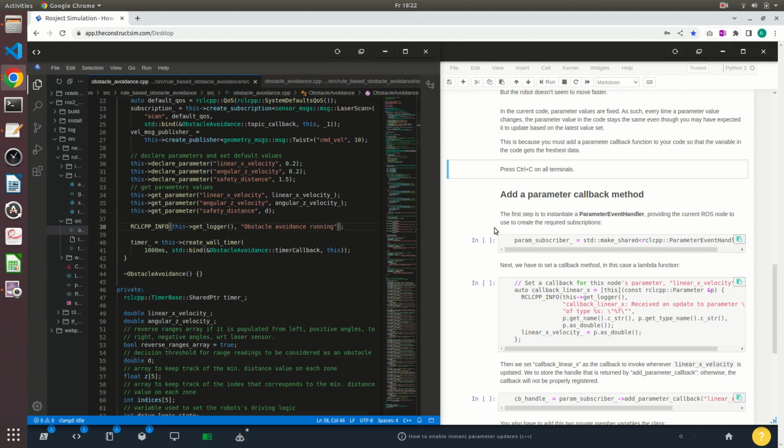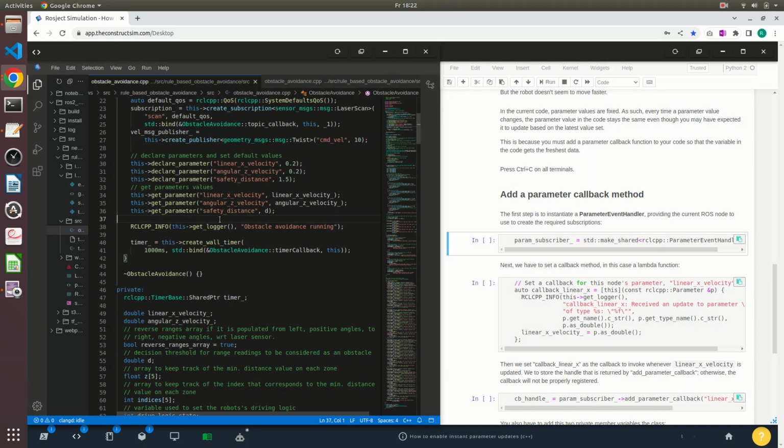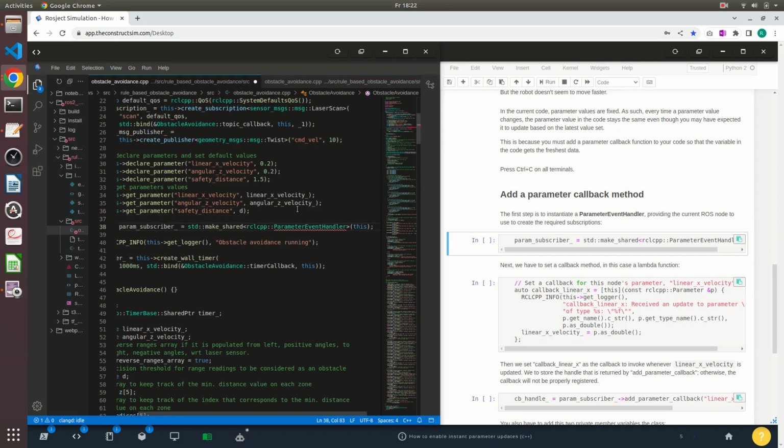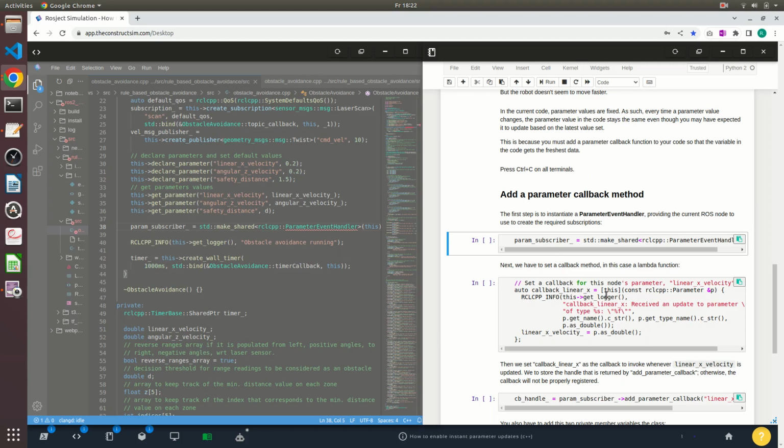So let's change this node so that we can have a live update. First we need to create an instance of the parameter event handler. I will do it like here, after declaring the parameters, we are making a shared pointer to this object here, parameter event handler, right? And then what we need to do is to set a callback method.